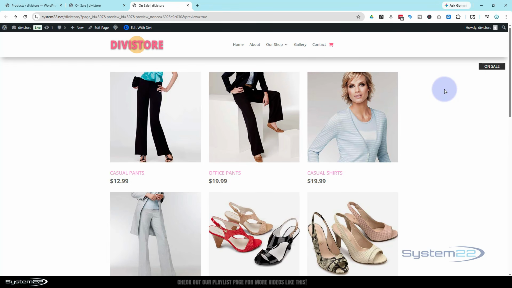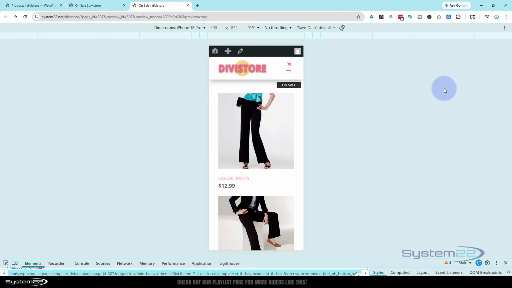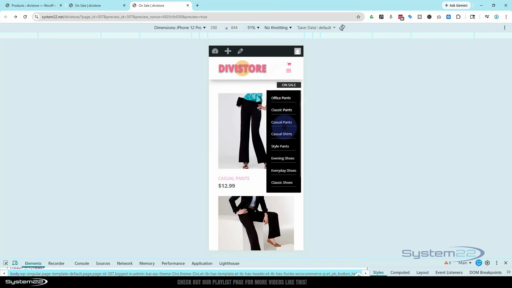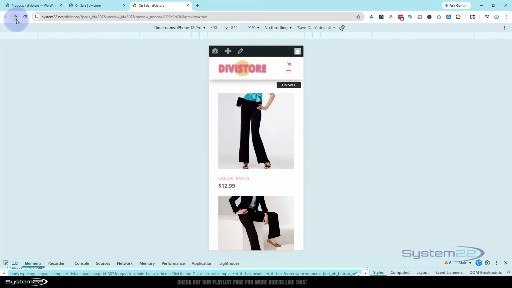If I hit my F12 key, I'm using Google Chrome here. Here we have it on an iPhone. I've got it scrolling on an iPhone, just in case the menu is too long for people. And you can toggle it on and off. Really easy to do. So let's get started.